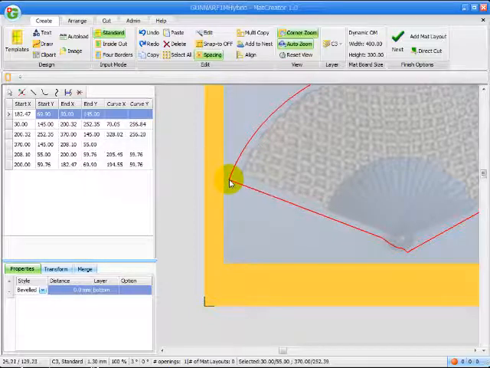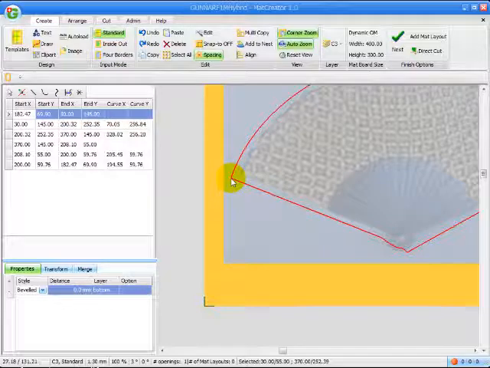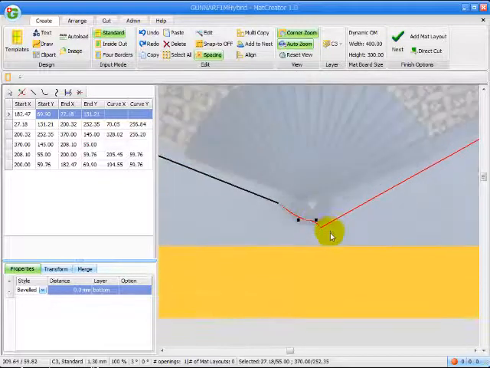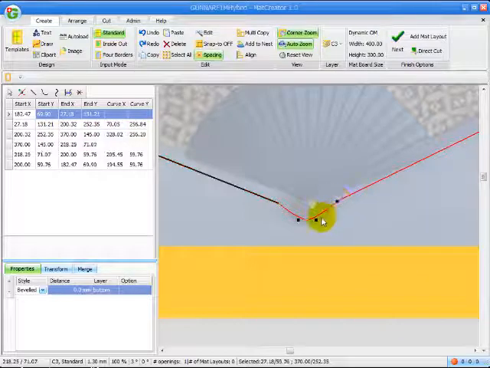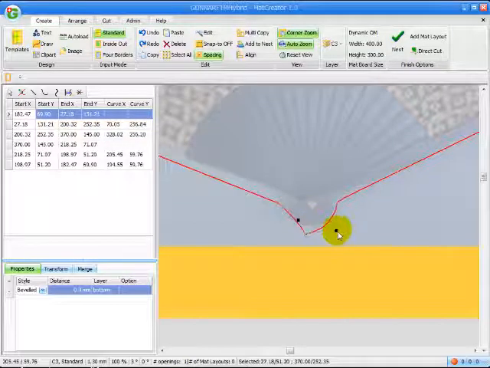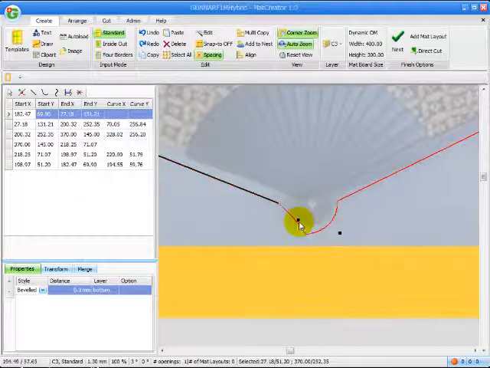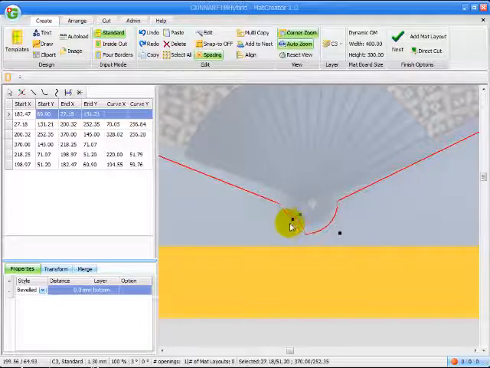I can adjust the guideline for the edge of the fan there. I can grab this point here. So you can grab any point and move it. You can then grab these adjustable contour splines to be able to flex or adjust any curve.